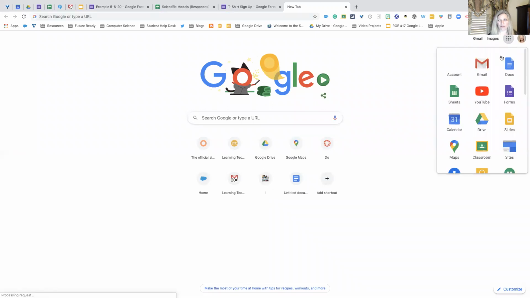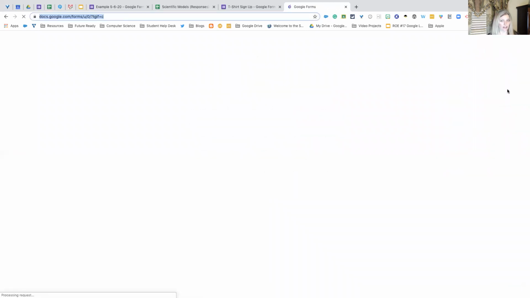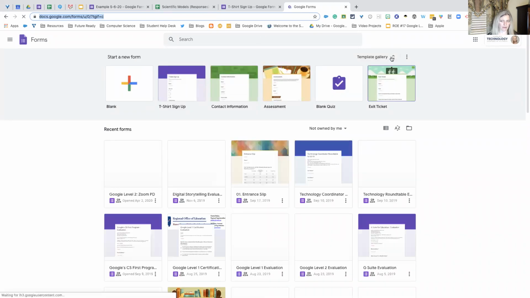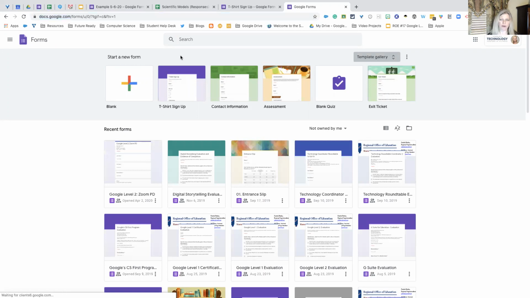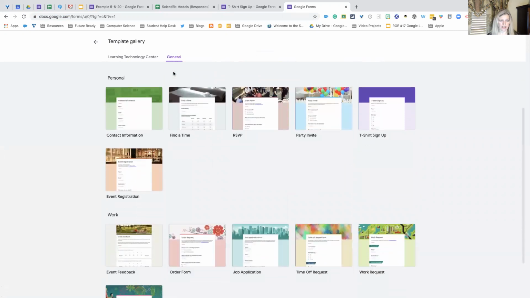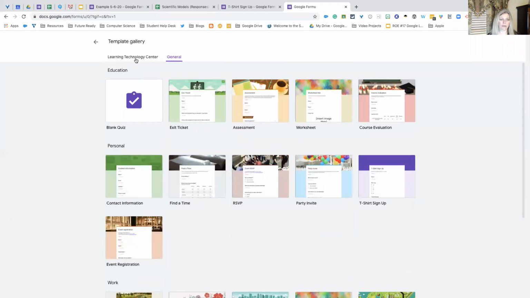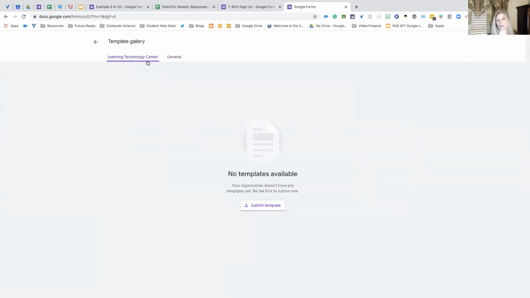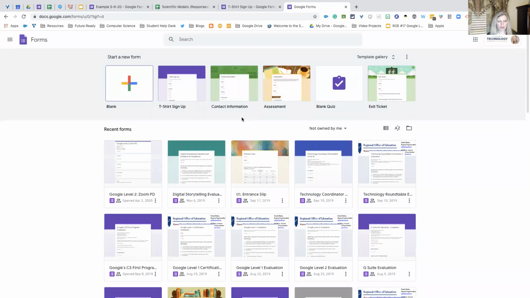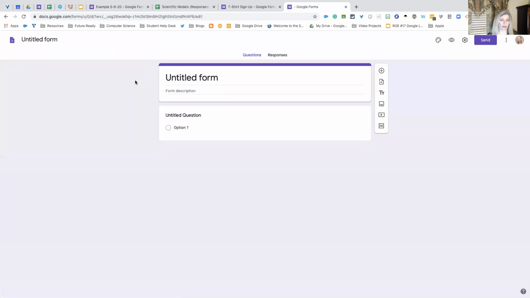So again, if you go into the waffle and go into the forms, this is how you can start a new form. I just talked about the templates there. Feel free to take a look at the templates. If you look right here, when I go back into the templates, there is a general tab here. This is, again, usually pushed out from Google. And then there could be a tab from your school district. So the Learning Technology Center could put templates available here if we had one that we used on a regular basis. But as you can see, we don't have any. So then I can just go here and click on a blank form, and then I can start a form.